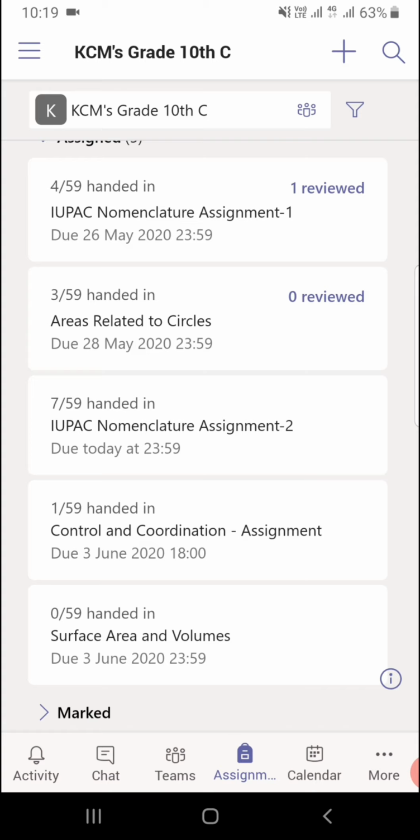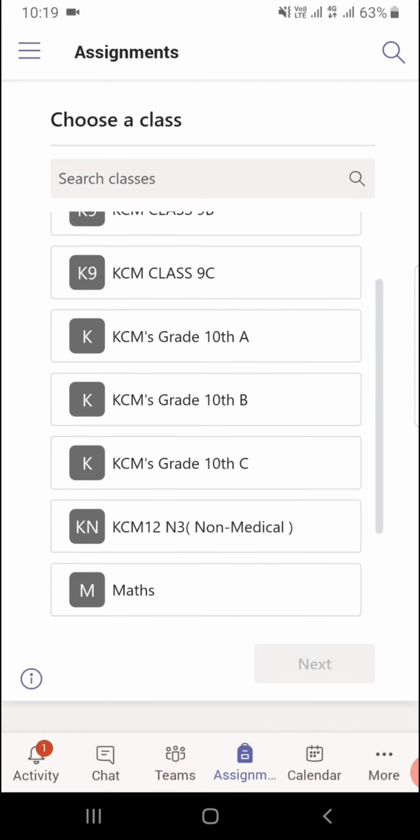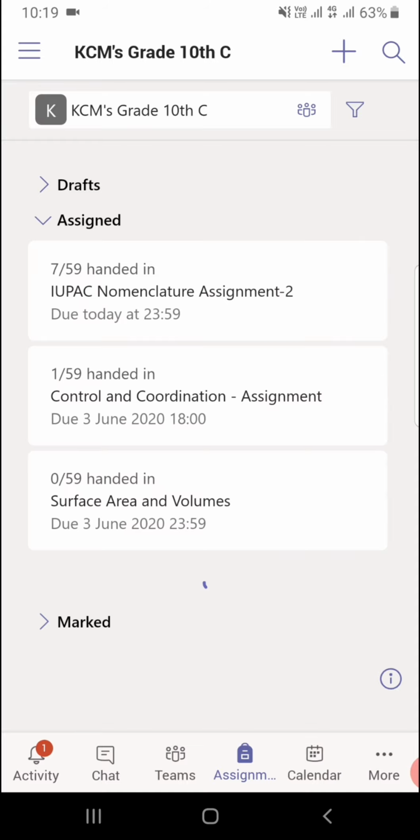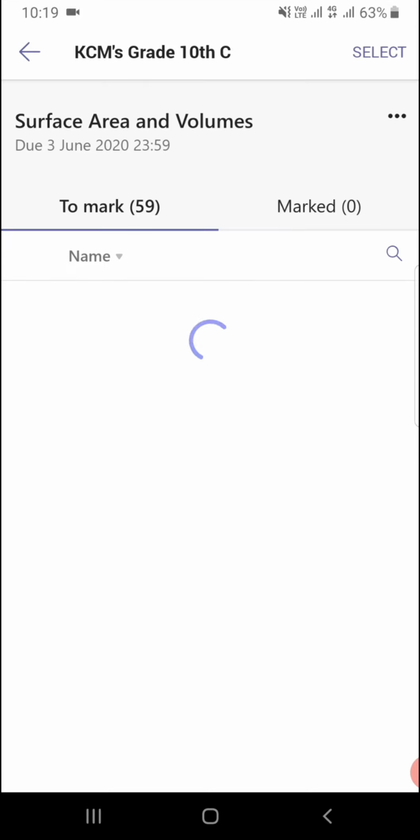Now how will the students be able to see this assignment? Simply, they have to open the Microsoft Teams app. Then click on assignments, then the class KCM grade 10th C. Then they have to click on a particular assignment. Suppose clicking on this assignment surface area and volumes.